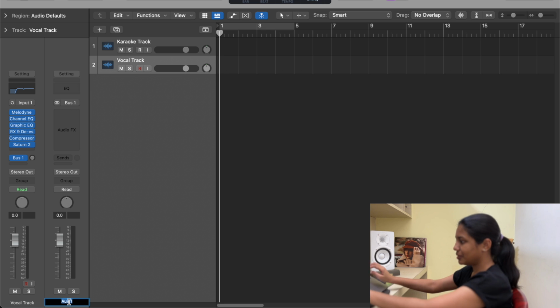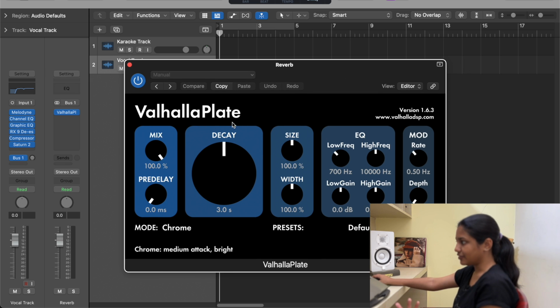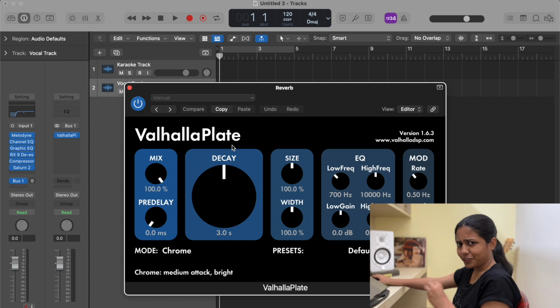So you can rename it and put reverb. And I'm going to add a reverb here. I have added Valhalla plate reverb. A trick to use the right amount of reverb in your track is to put it based on your tempo. Of course, when you use a karaoke track, you can always Google the tempo of that song and you will get it.